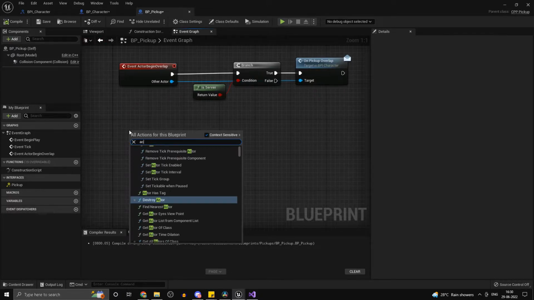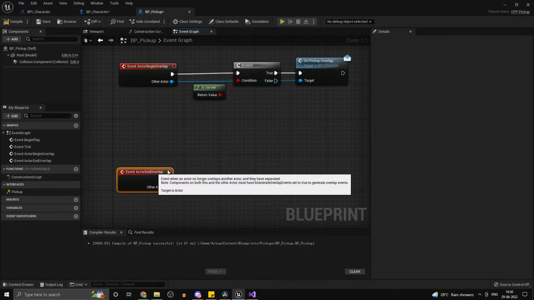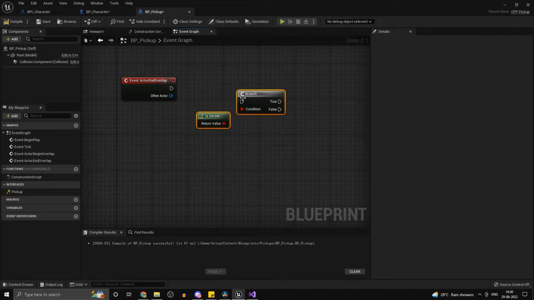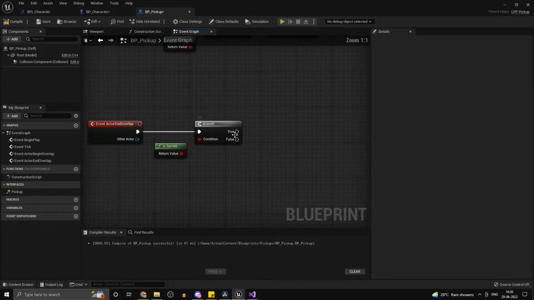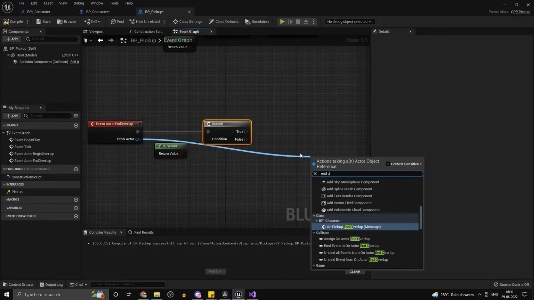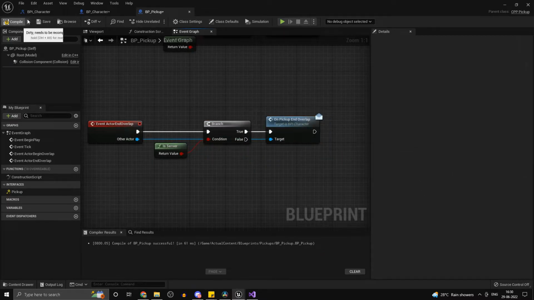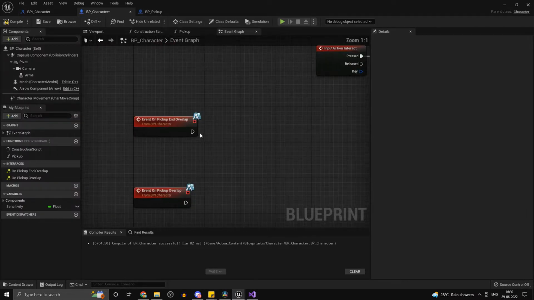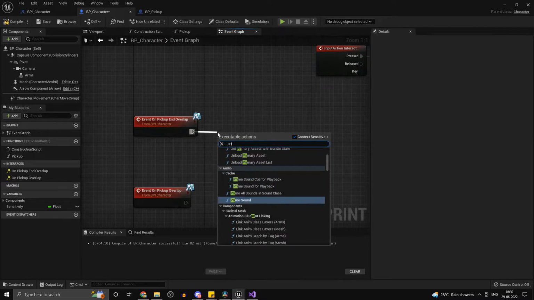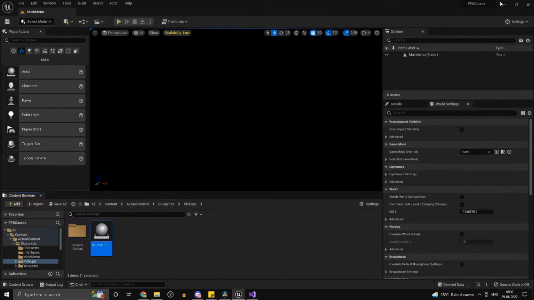And again actor end overlap. So when the character leaves the pickup, we can again run an event on the server. So this one is going to be end overlap, so on pickup end overlap. So we can just have a print string to check our logic. So head into BP character and we can just print. Now the thing I want you guys to notice mainly is where the print is being called. It will always be on the server, if you would notice.